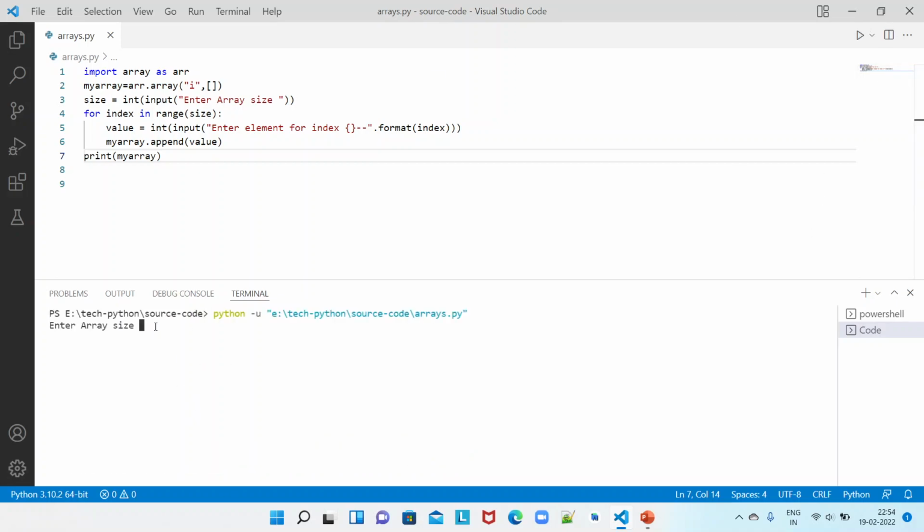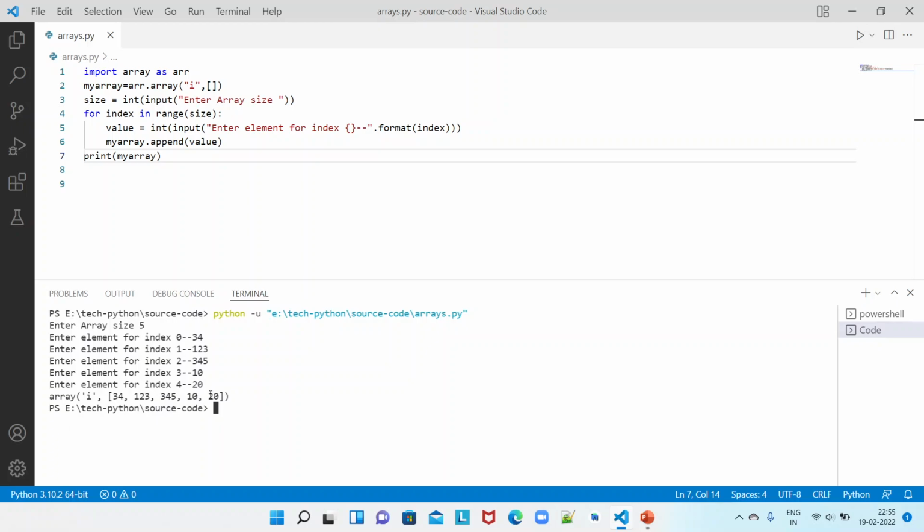See, it is asking for array size, right? I want to enter 5 elements. Okay, enter the element for index 0: 34, 13, 123, 30, 345, 10, 20. See, it stopped at index 4, right? It accepted 5 values, stopped, and printed all those 5 values.